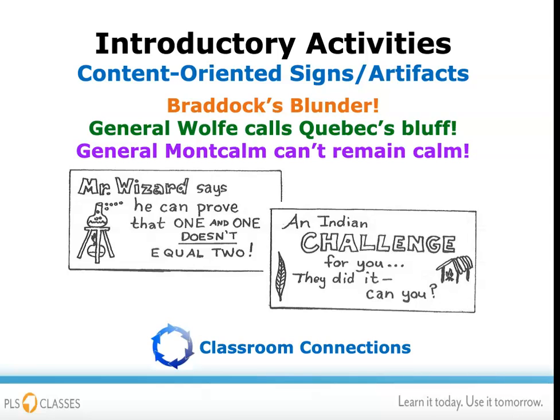It can be a quote or statement like, "Braddock's blunder," or "General Wolfe calls Quebec's bluff," or "General Montcalm can't remain calm." Students can discuss the meaning of these statements or research them as they come to class. You can also make a sign like the ones illustrated on this page and ask students to predict what they are going to be learning in class that day.